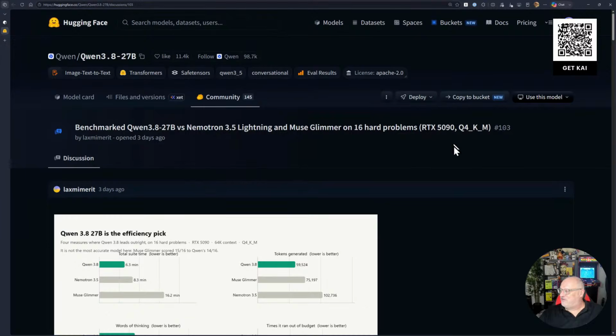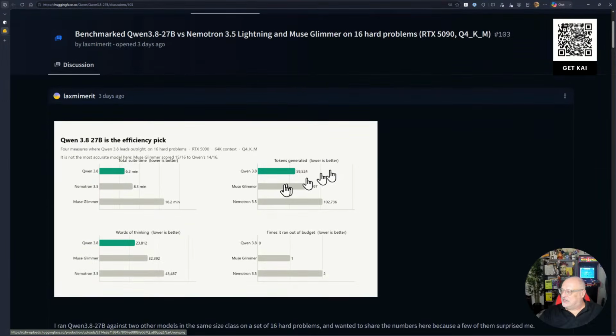Now, they've got an RTX 5090. That is a meaty graphics card. And they saw how many tokens per second they got and all the rest of it. And Muse Glimmer generated 102,000 tokens generated. Lower is better. So in this comparison on Hugging Face, which is a very public place to get all your local models, Quen, lower is better. Quen whooped both Muse Glimmer and Nematron.